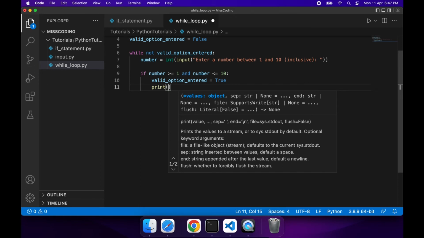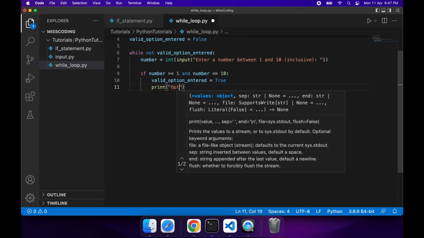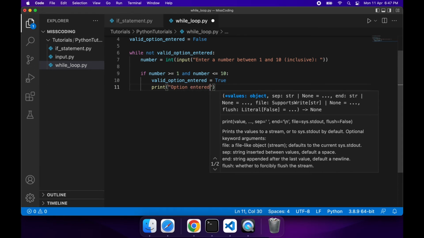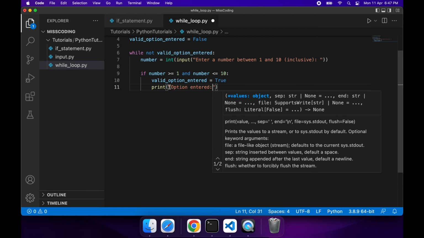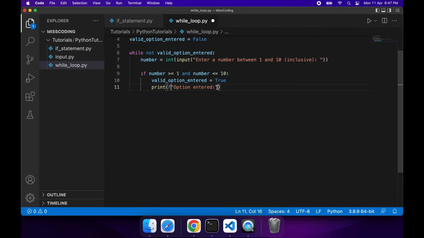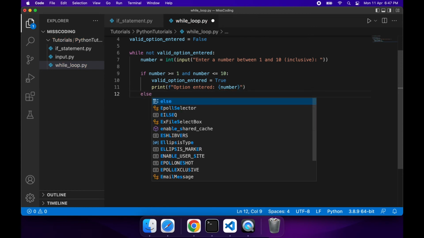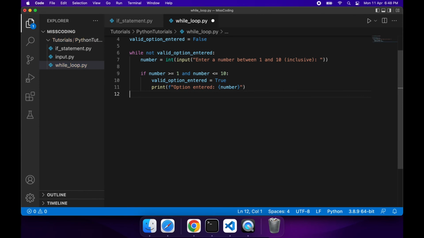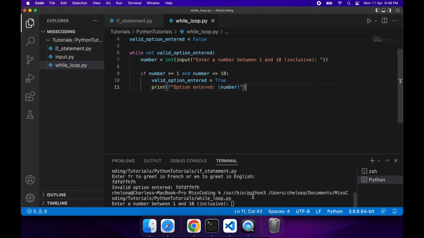And I'm going to print out what my option entered was, so that it's clear to the user basically what the valid option was. So I'm using string formatting for this, and that lets you put the variable inside the string without concatenation. And then I'm just going to run this code.